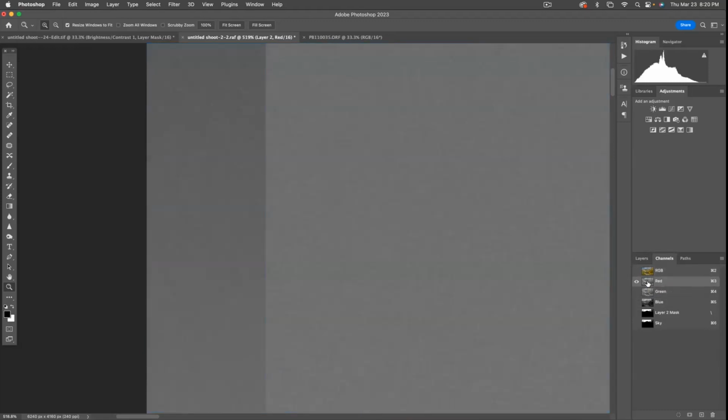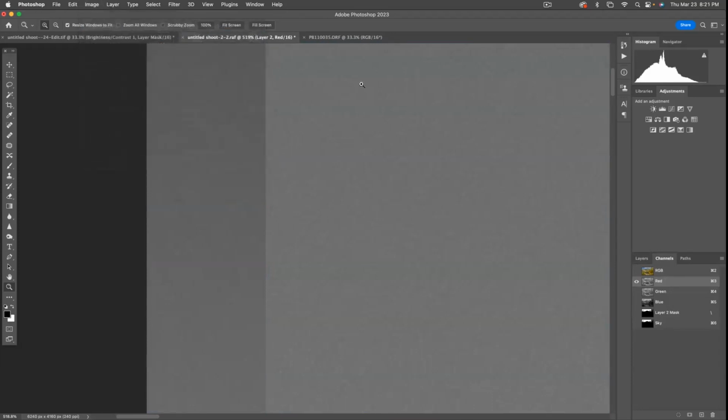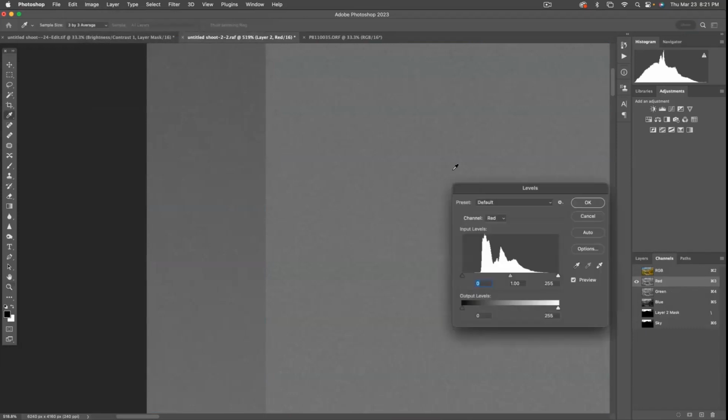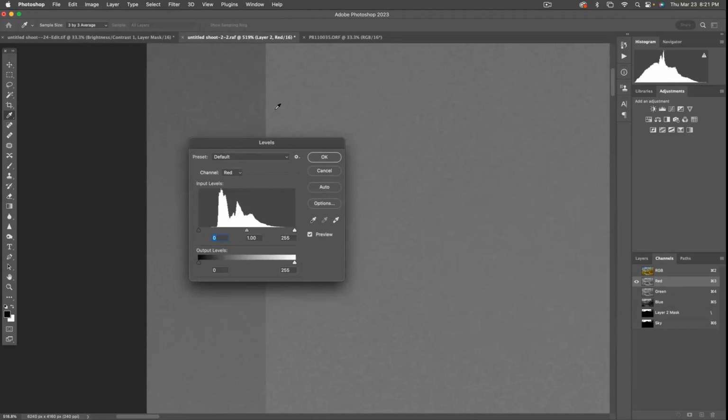Click on red and hit Command or Control L. That will bring up the levels. It is also under Image Adjustments Levels right there. We're just cutting to the chase using the shortcut. And we get our levels menu, and I'm going to bring it so that the word levels is right underneath our change here.